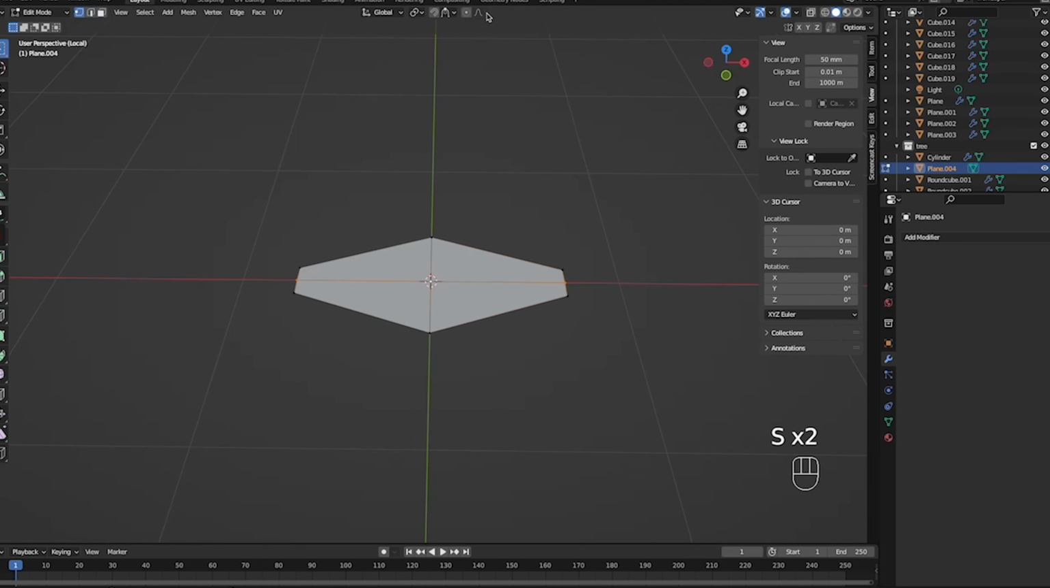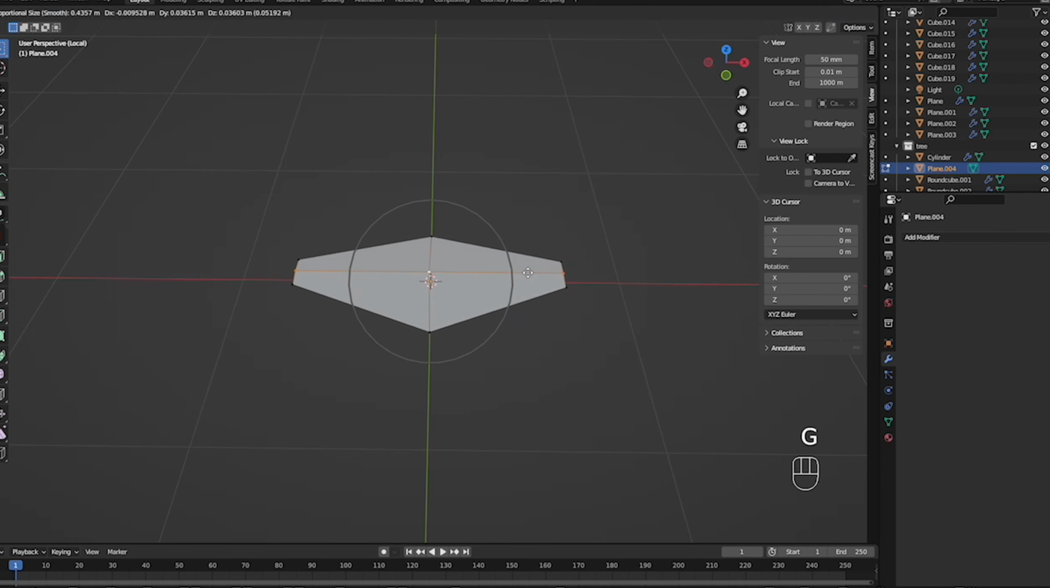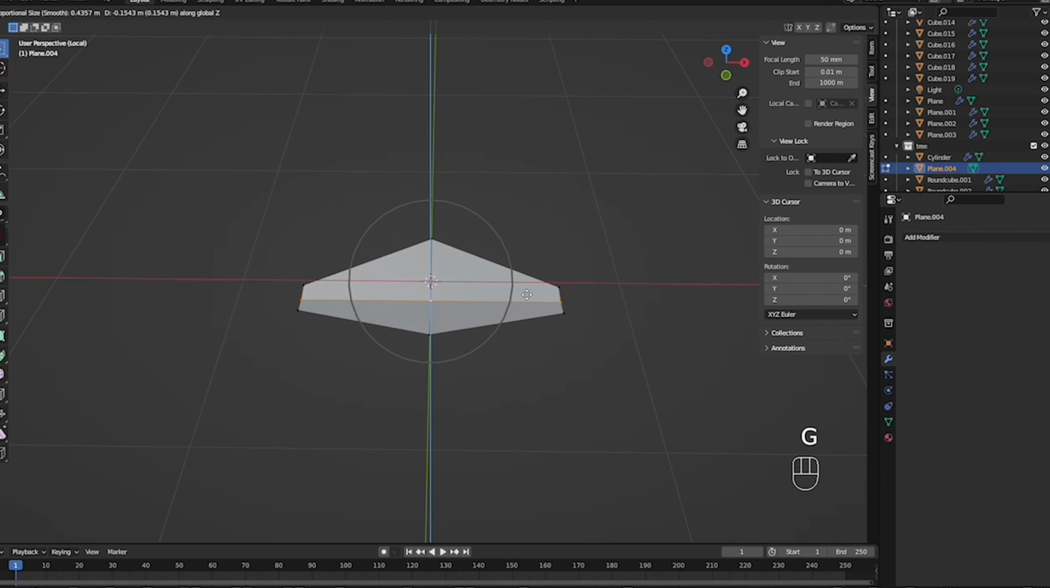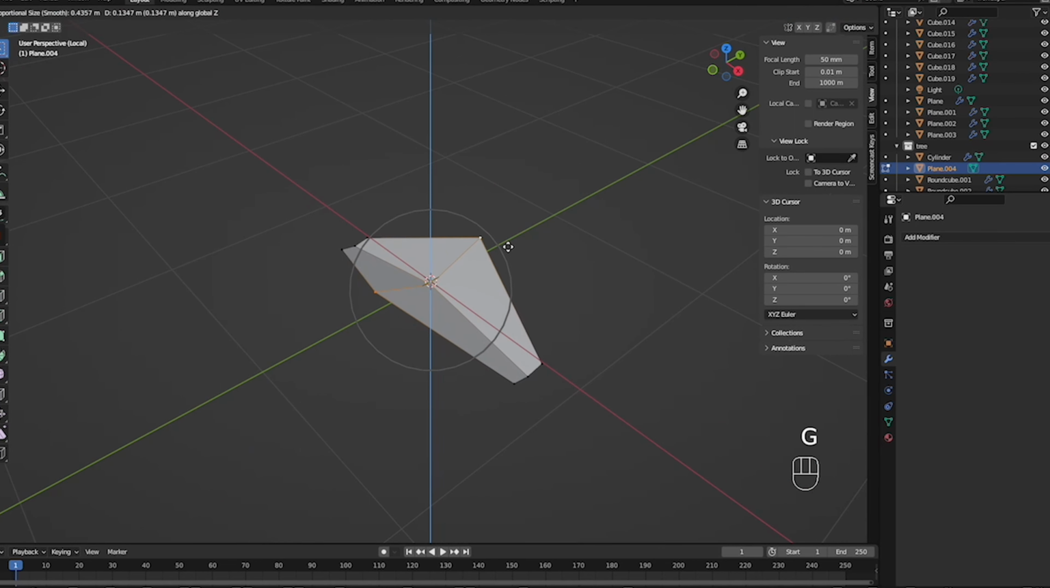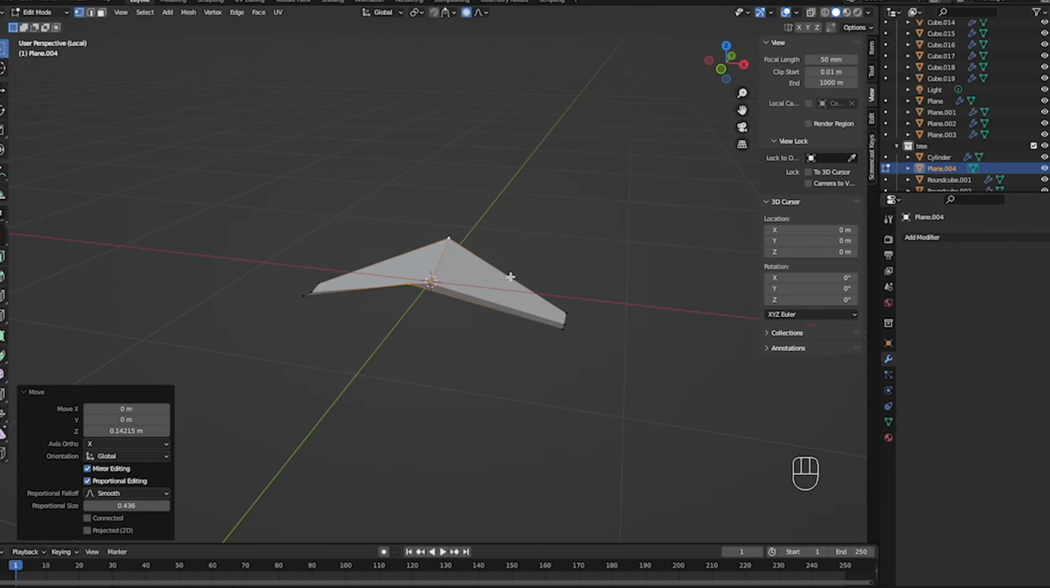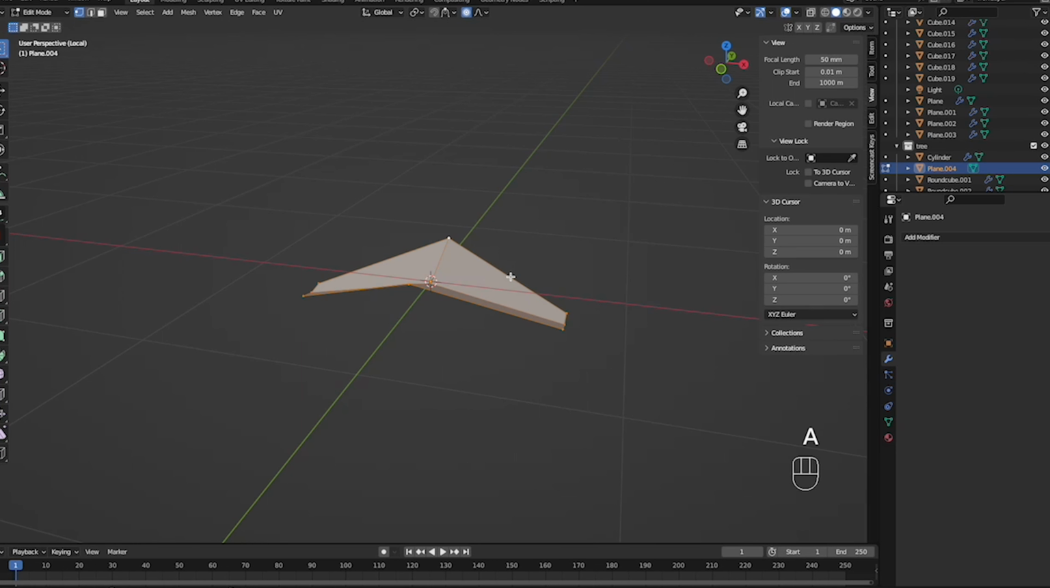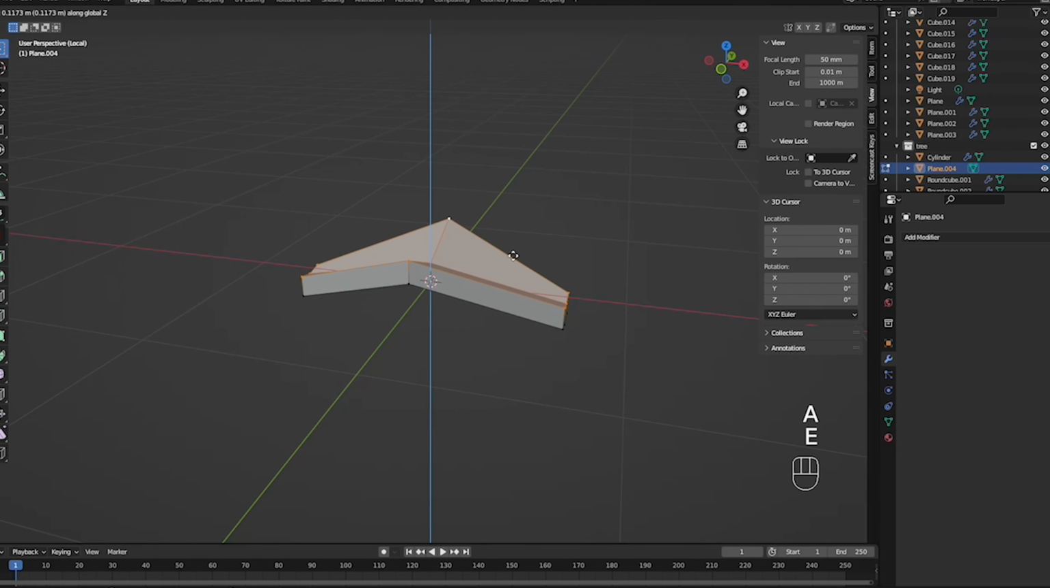Then we want to select these vertices, turn on proportional editing, and then go G, and we want to pull it down across the Z. And then what I like to do is select these vertices as well and then pull that up a little bit, just like that. There's not a lot of vertices here, so I'm going to go A, I'm going to go E, and we're going to make this boy a little bit thicker.